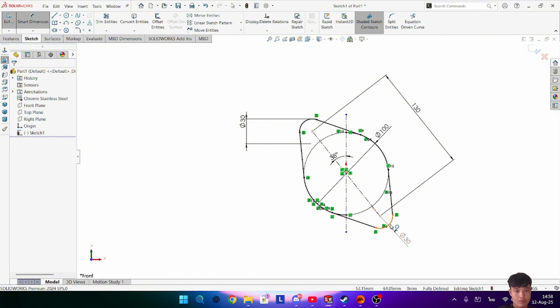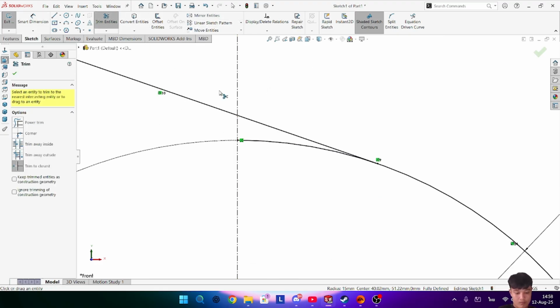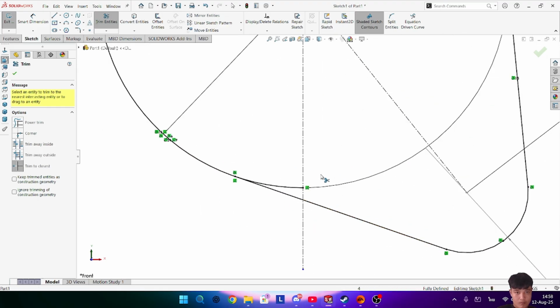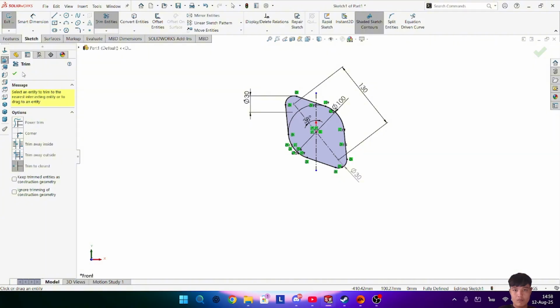Cancel it. Again, take the position. Now see here, one line I forgot to trim. Trim entity, power trim, and trim this area also. Just cross connect here also. Now that's enough. Okay. Now again go to feature and select extruded boss base.